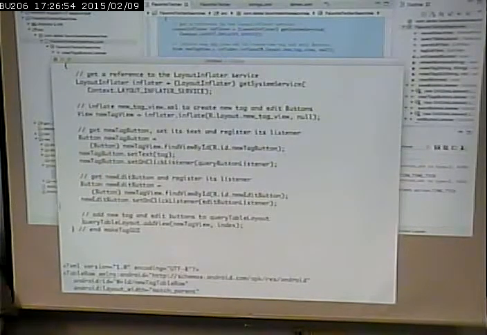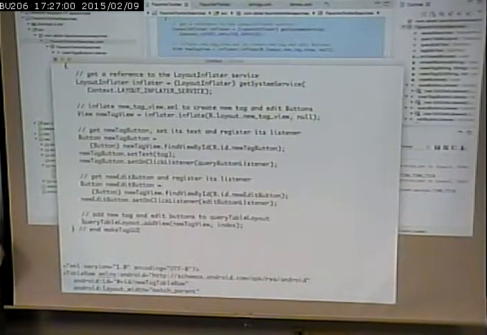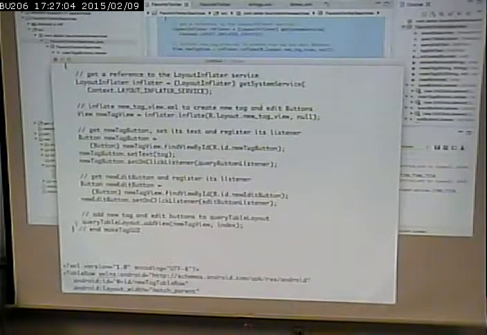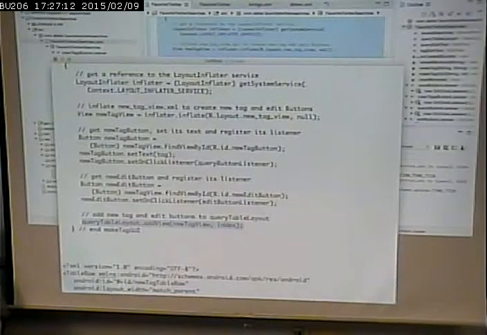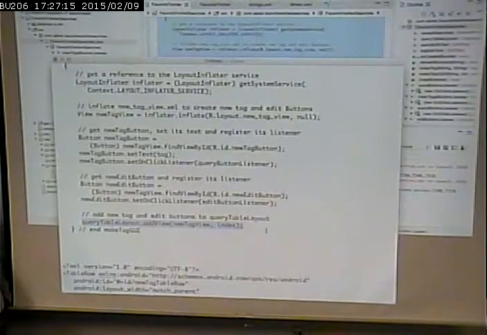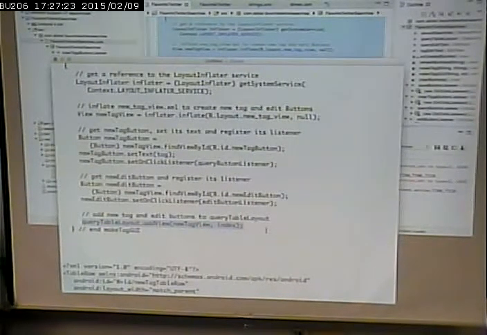This last line is what is critical. This says, okay, we have this new view that's sitting out there in memory. Let's go and actually add it to the query table layout. And we're adding it there with that index. What that index does is it puts it in its proper place, so it's alphabetized. That index has the right value so that when we add it, it will get added in alphabetical order.